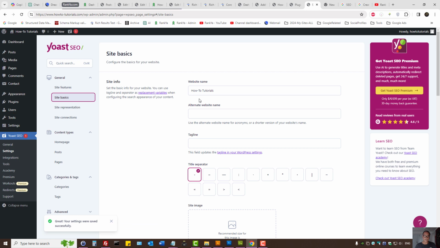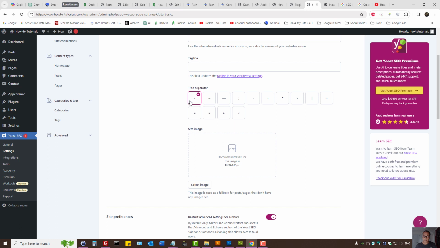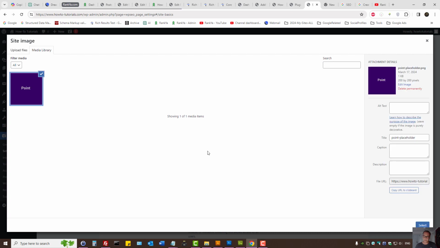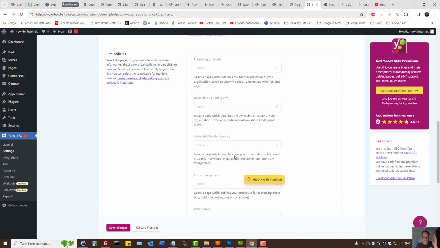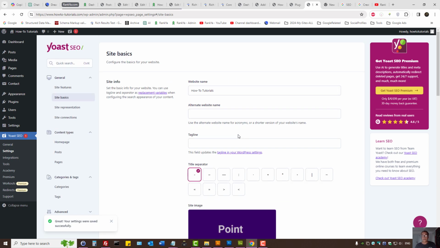Let's look at site basics. Here, surely you can provide site name, use the minus symbol for separator. You can provide your brand logo if it's a local business, for example. And here, restrict advanced setting for authors. Keep that there. Usage tracking, leave things at default. Site policies, that's the new feature. You can read more about it, but you don't really need all this stuff. Save changes. Also, I'm going to share code with you so that you can remove all this junk.